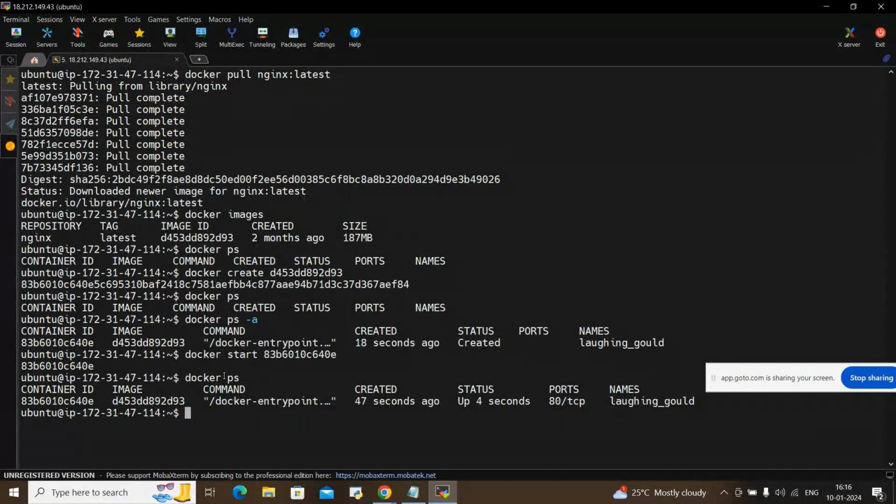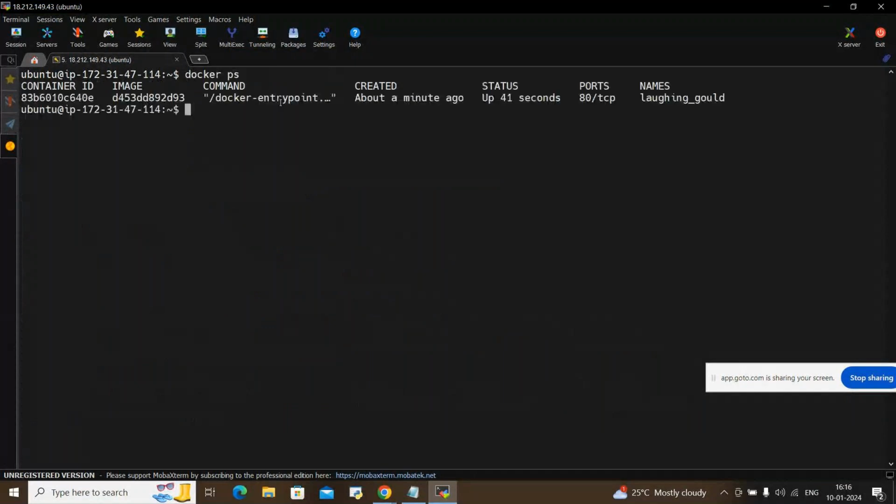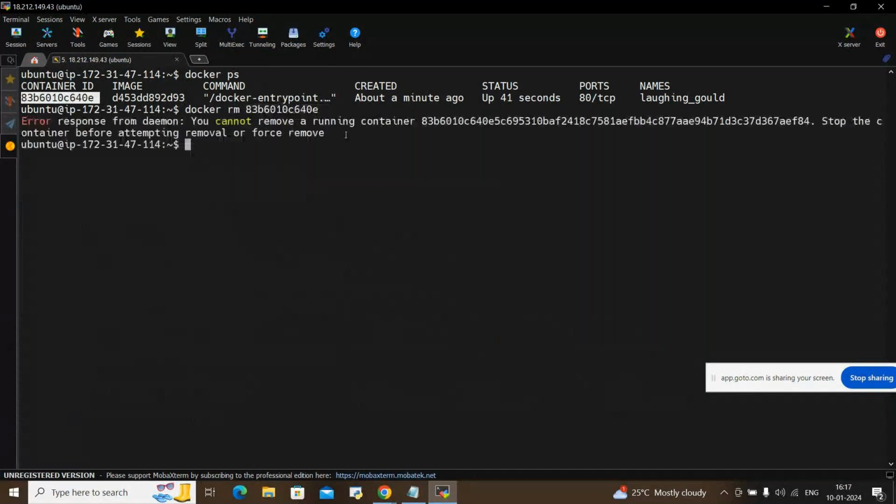So now there is one running container. If you want to directly remove this container, it is not possible, because if you try to remove a running container, let me use the remove command here and provide the container ID, the Docker daemon will throw a response saying that you cannot remove a running container. Stop the container before attempting removal.